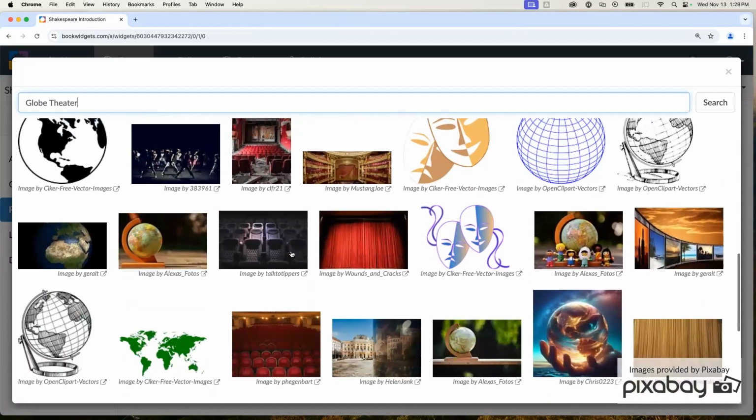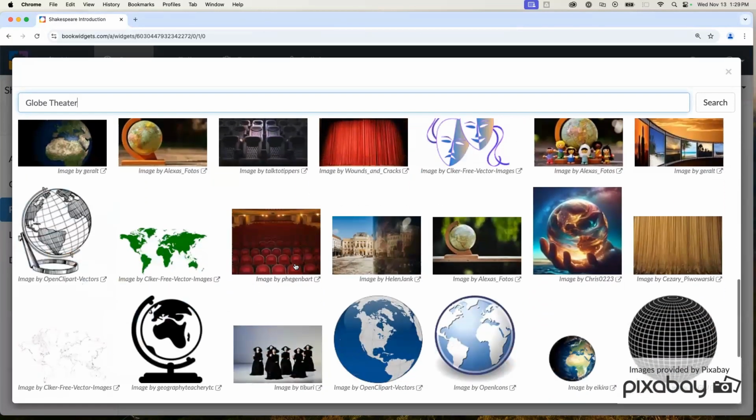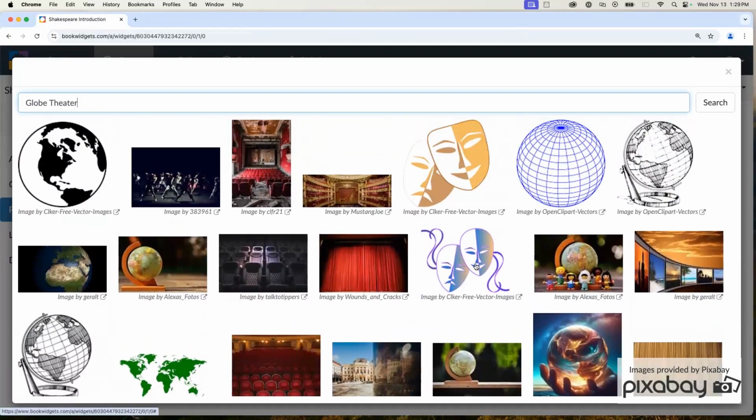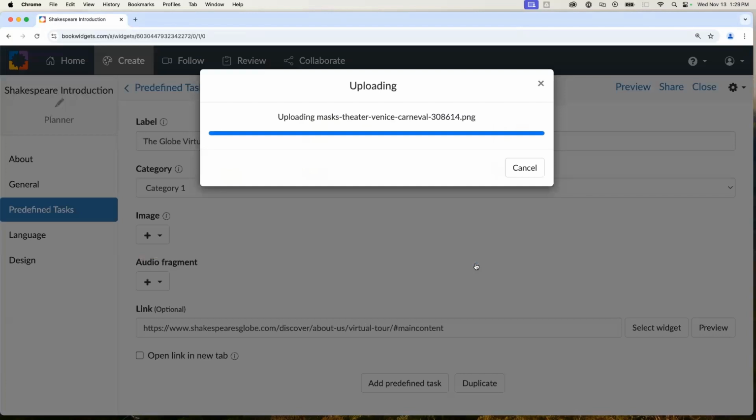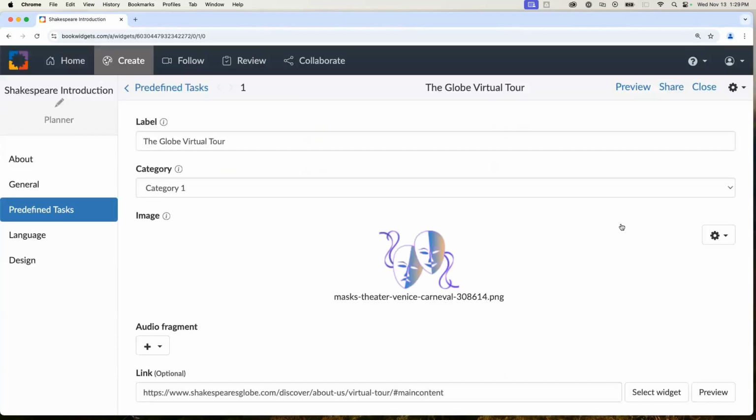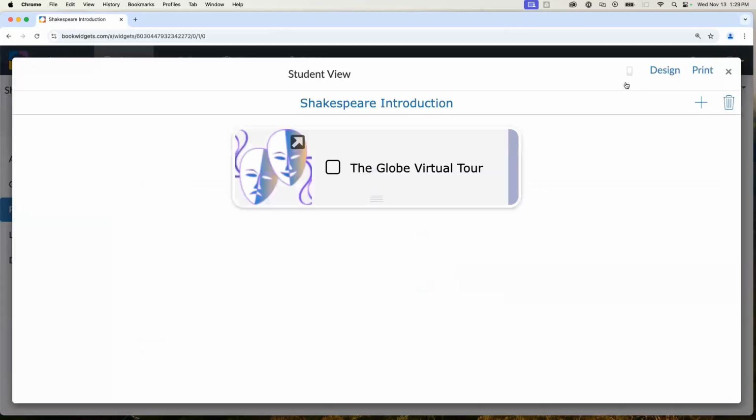Let's see. I want something more of an icon. Let's do, you know what? I'll use this. Theater Mask. Okay, so now let's go to preview and you'll see where that image appears. Now that image appears in that tile. Okay, so if you wanted to do, again, thinking speaking, reading, writing, you could find icons for those types of tasks, using iconography as your images to support your visual learners.